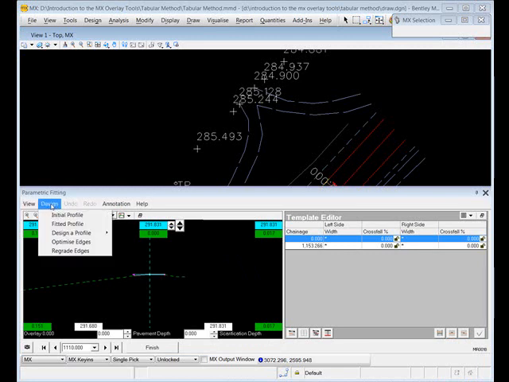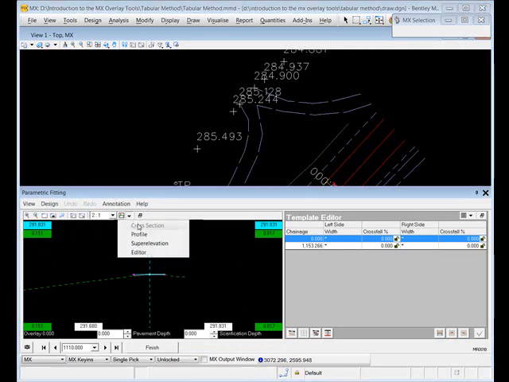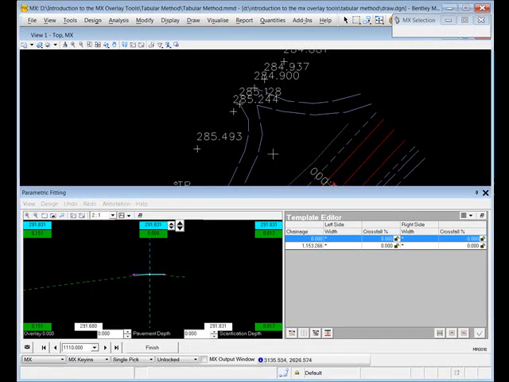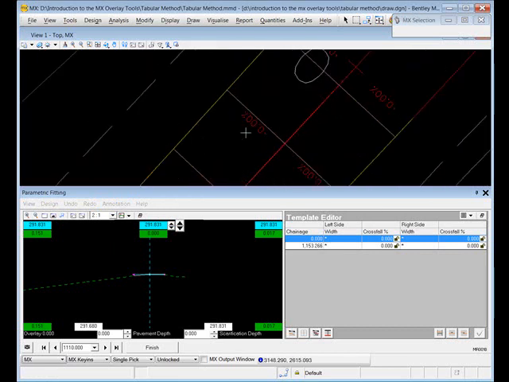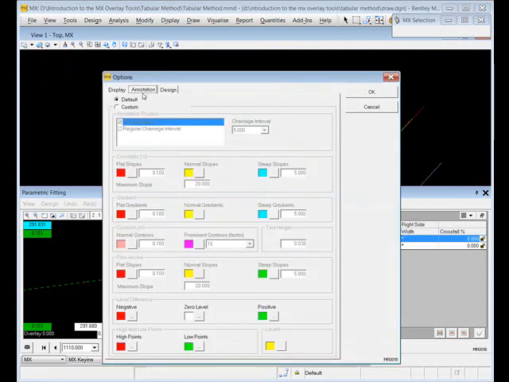The parametric fitting panel contains a menu bar and four views: cross-section, a profile, super-elevation view, and an editor. From the annotation menu, we can select a range of annotation. Here I've got crossfalls and contours turned on. I'm just going to go to the view options menu, and in my annotation tab, I'm going to say that I want a regular chainage interval, and I'm just going to increase that text size a little.